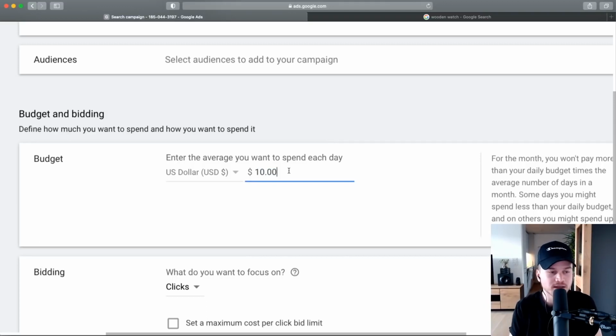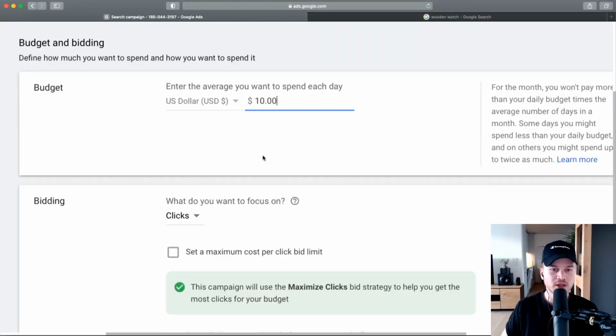Now this doesn't mean that Google will only spend $10 per day. Sometimes Google will spend more than $10. Sometimes Google will spend $15. But overall, on average, Google will not spend more than $10 per day. So Google will not spend more than $300: 30 days in a month, 30 times $10. So don't be surprised if it spends more than $10, because sometimes Google thinks, okay, the conversions are better on Monday, so I'm going to spend more on Monday.